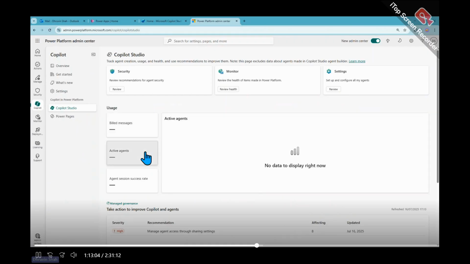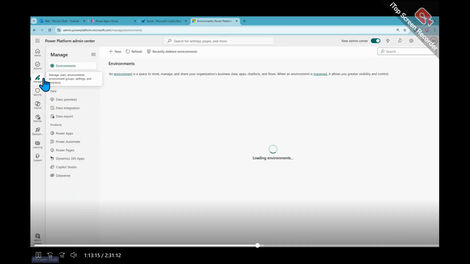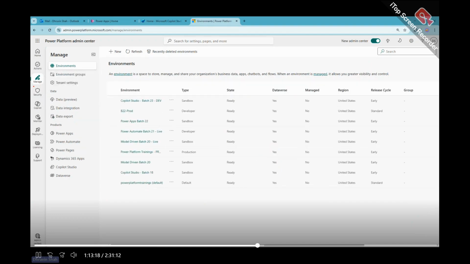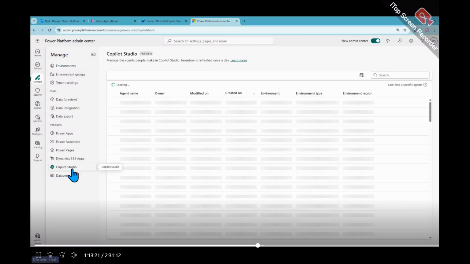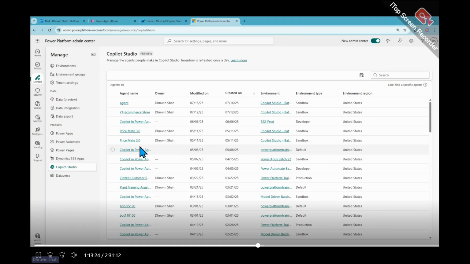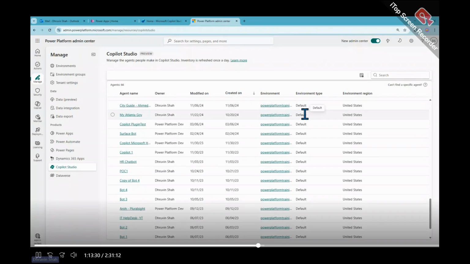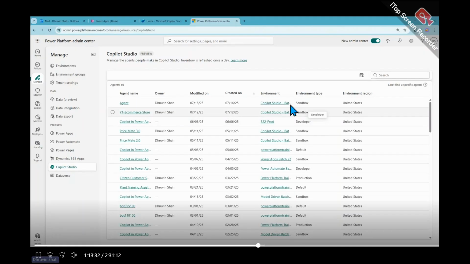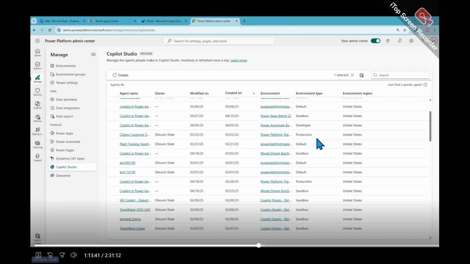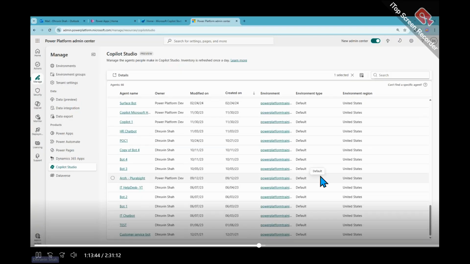Overall, let's say you want to look at how many agents you have, and per agent, how many messages are consumed by which agent, and you want to manage that overall. Underneath the manage section, you will be able to see the Copilot Studio section. Here you can see all the agents that are deployed in your tenancy, who the owner is, when it was created, and you can manage that entire thing from here as well. When you click on any specific agent, you will be redirected to that agent from here. So at least from here as well you will be able to get some information out.